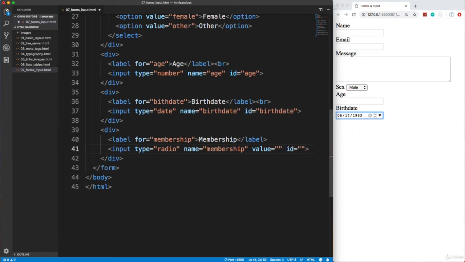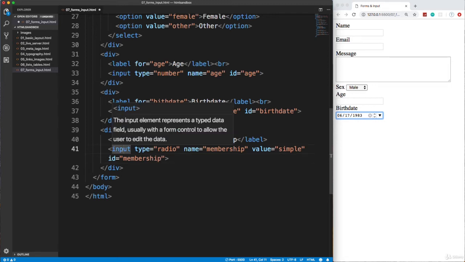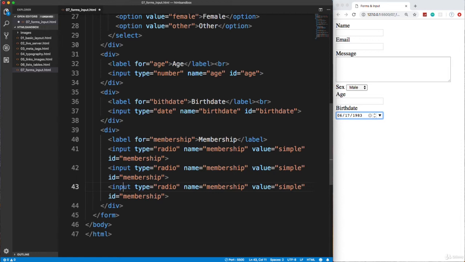All right, so what happened here? Value is going to be simple, and then the ID, we'll say membership. So if we want to have more than one radio button, we'll just copy this down. Let's do 3 times. Let's say the second membership value is going to be standard, and then this third one is going to be, let's say, super. Maybe it's like a hosting package or something like that.